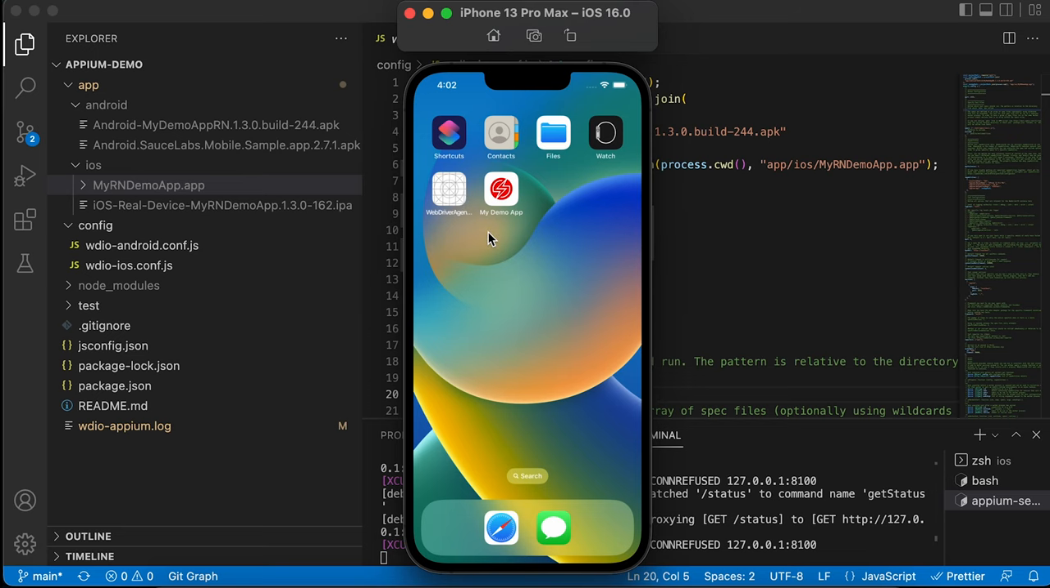And now, guys, you can see that here we have the two different spec files under the iOS folder I've been running, and we're using such an amazing design pattern to have better and cleaner code.